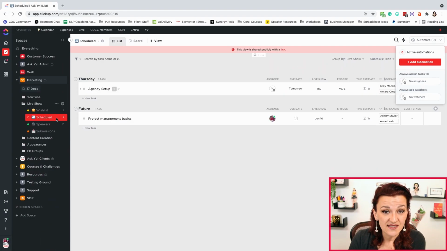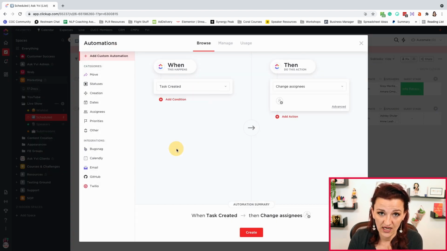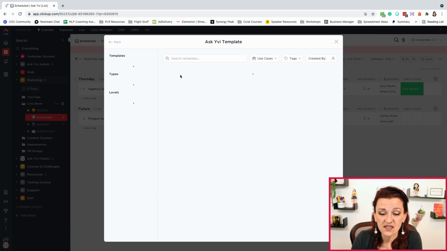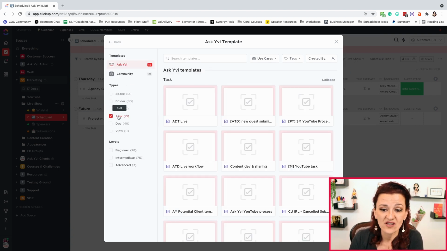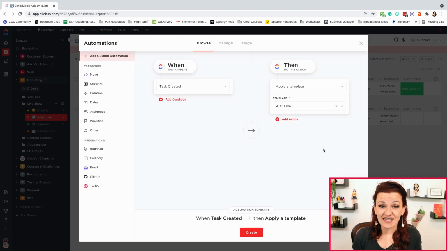And that's where our pro tip comes in. Being in the scheduled list, we go into automate, add automation, and when a task is created, because we are in scheduled, this is when you are creating a new task, all great. You then apply a template. You find your live template, the same one I just manually applied. Cool. That is the template, and that task template will automatically be applied.